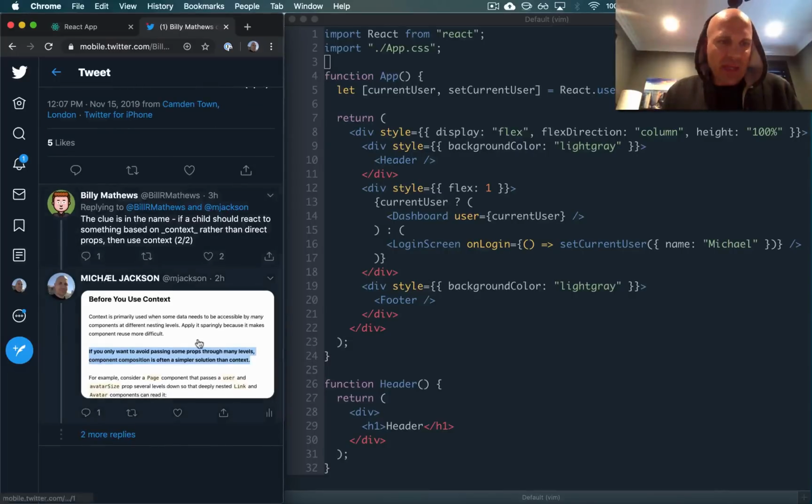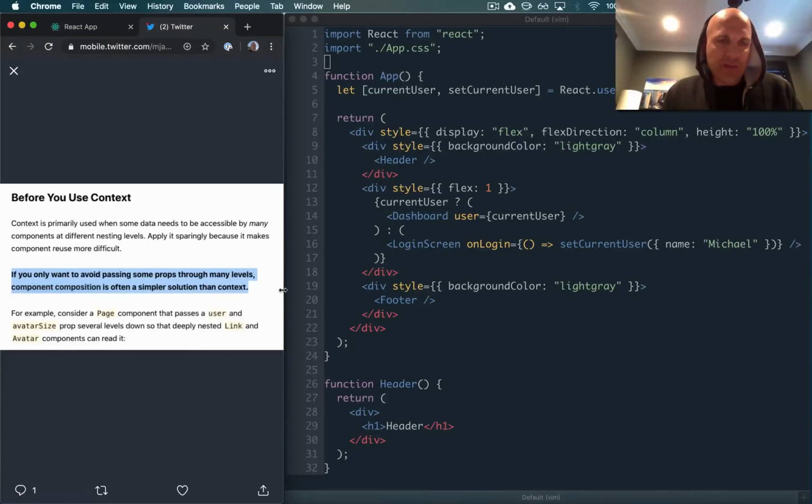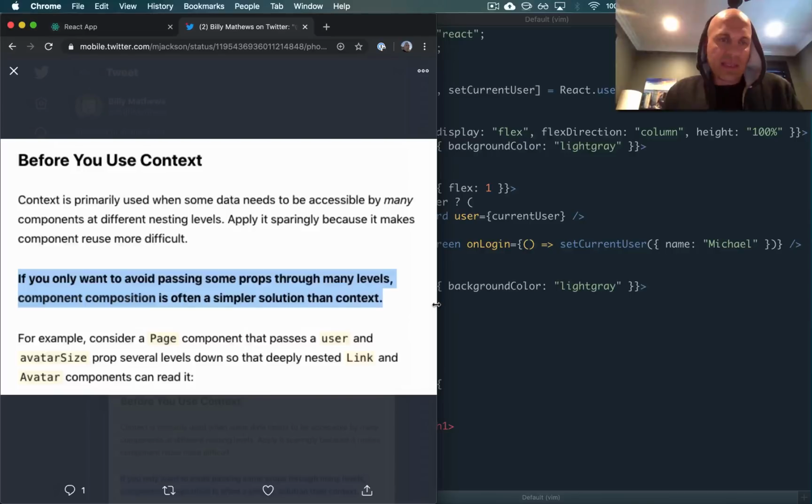I replied with a screenshot from the React docs, and I think this is great advice. It says, if you only want to avoid passing some props through many levels, if you want to avoid this prop drilling, component composition is often a simpler solution than context.